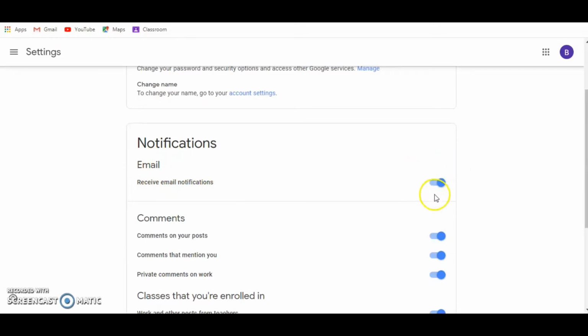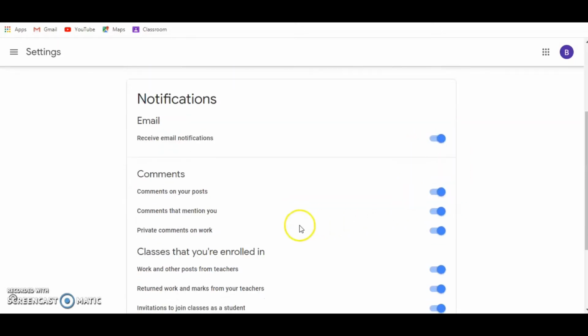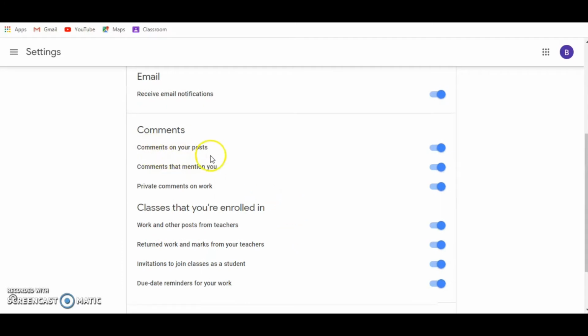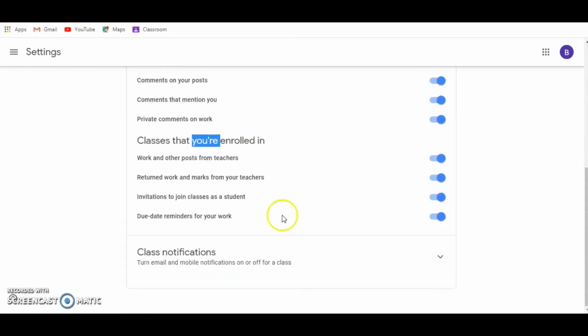The sorts of things you would get notifications for are comments on your posts, or a comment that mentions you specifically, private comments from your teacher regarding your work. You might also get emails for the sorts of things like work that has been sent, work that's been returned, or your marks, an invitation to join a class, or a due date reminder.